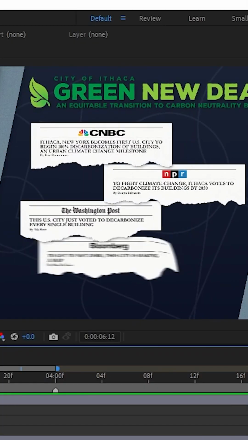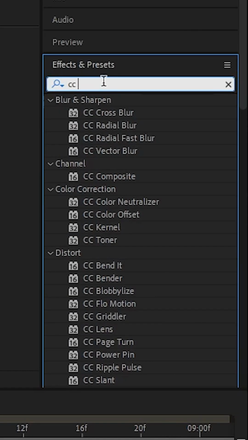So the logo has moved to the top and then these headlines come in. And this looks really good. And it's one effect that makes this happen. It's called CC Page Turn. I am in love with CC Page Turn. It's so simple. It does exactly what it says on the tin.